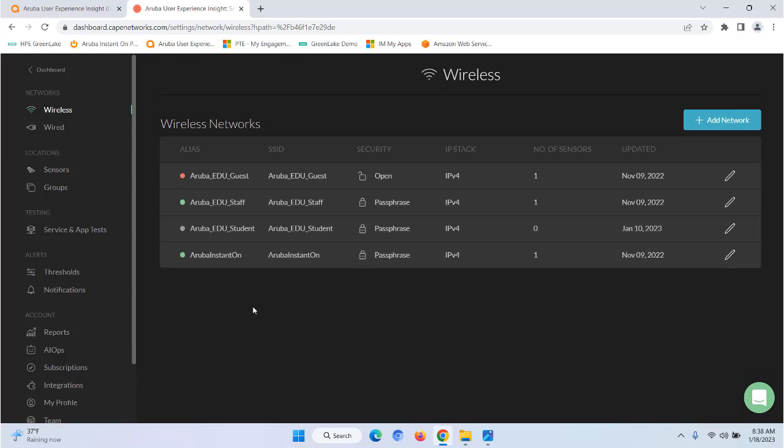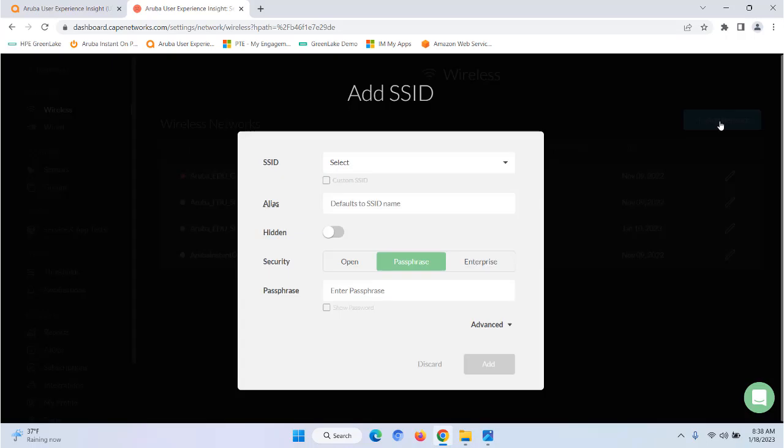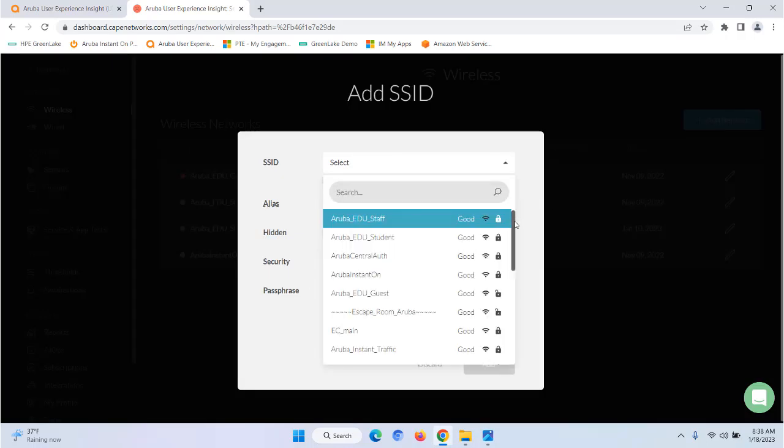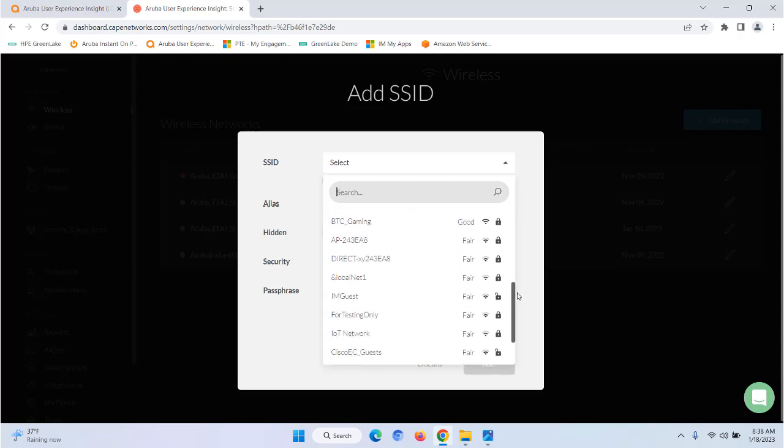Now you can add SSIDs pretty easily. You just go up to Add Network. At the very least, you're going to select what SSID, and these are all the SSIDs that this solution sees.